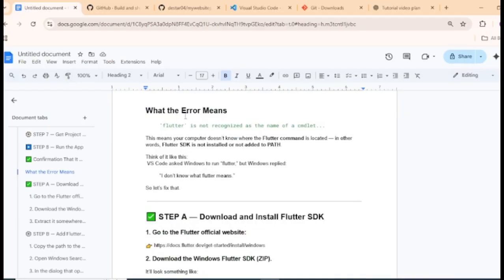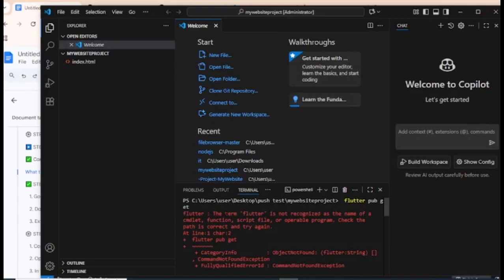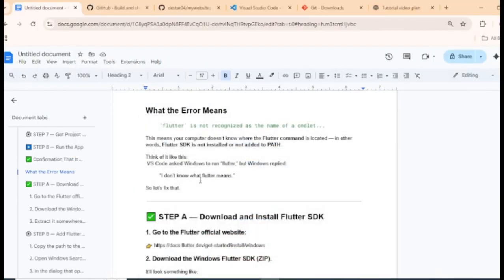So what this error means: flutter is not recognized as the name of a cmdlet. A command let is not recognized. This is exactly what it says: the term flutter is not recognized as the name of a cmdlet. What this simply means is, this is just the explanation I wrote, because this is a common thing that most beginners experience. Think of it like this: VS Code asks Windows to run flutter, but Windows said I don't know where flutter is or what flutter means.